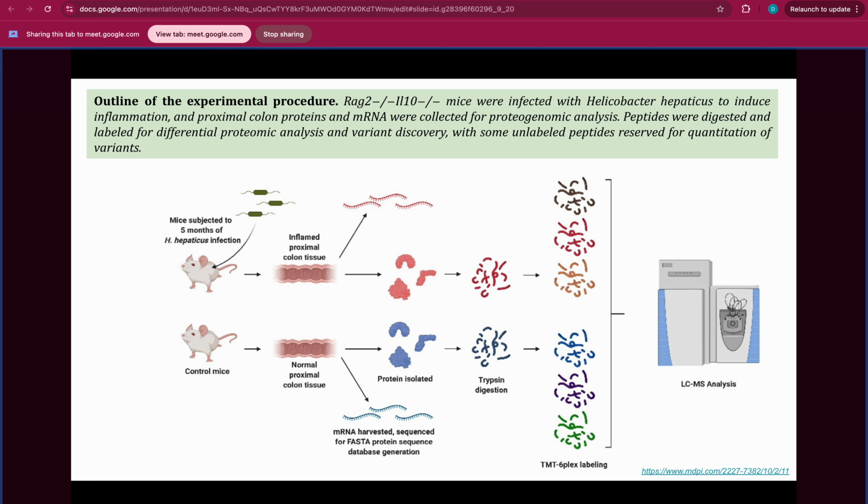If you look at the outline of their experiment, they have two mice: one is a control mouse and the other was subjected to 5 months of H. hepaticus infection. The infection leads to colon cancer, and they want to identify the peptides observed in cancer. One mouse they infected with H. hepaticus, which leads to inflamed proximal colon tissue. From this they will obtain mRNA, and from normal proximal tissue they will also obtain mRNA, so that they can distinguish between the control and the cancer state.